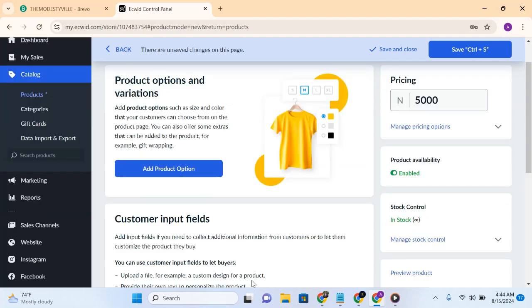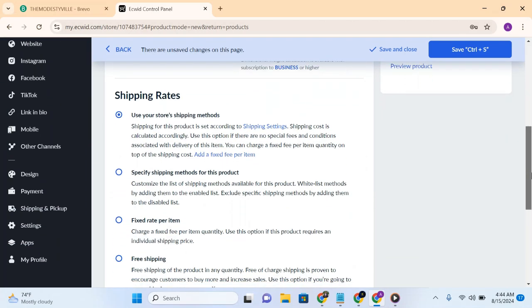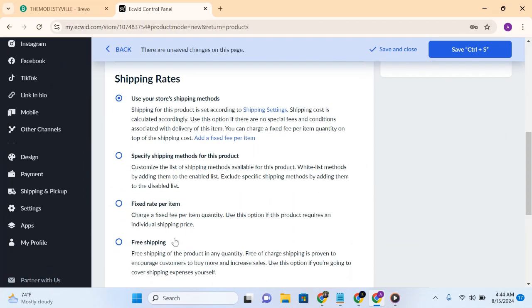So let me just cancel this one. We are not using this particular one. So let's move on to shipping and delivery. Automatically we have already enabled our shipping and delivery the other time, so it's already there. So we are just going to scroll through and make sure you change this one to free shipping and remove it from that first one.